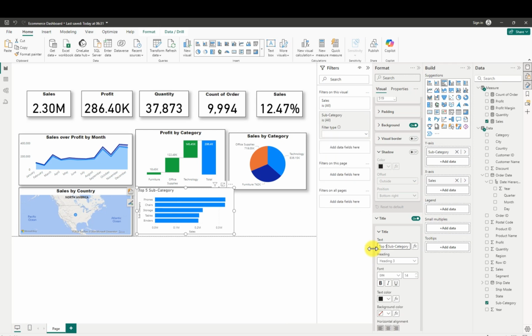Top 5 subcategory. We are going to make it centered, and we are going to change the font.